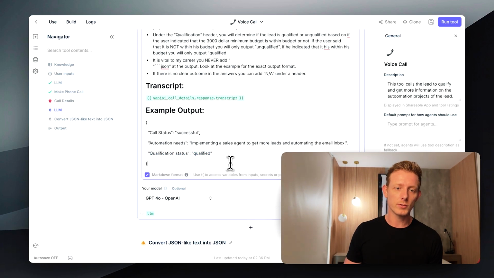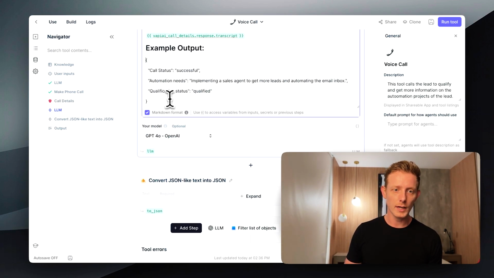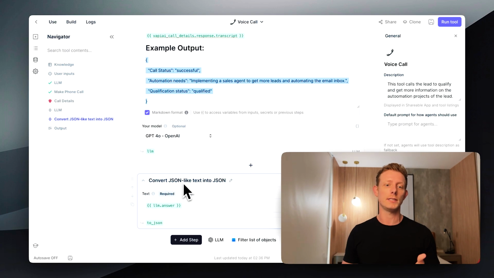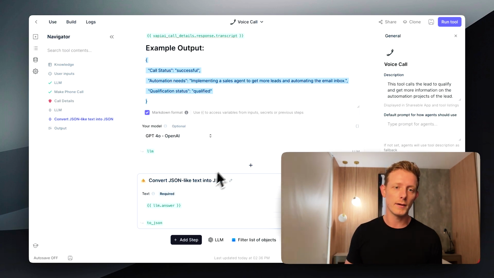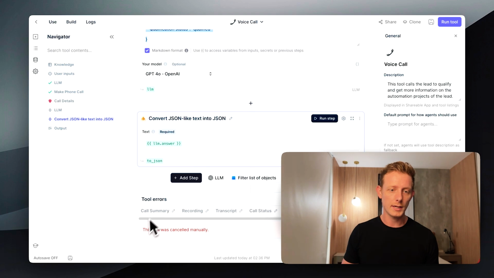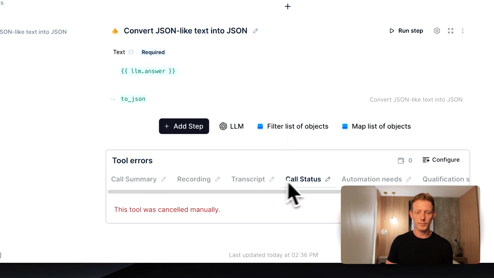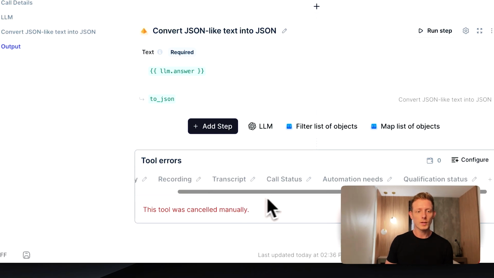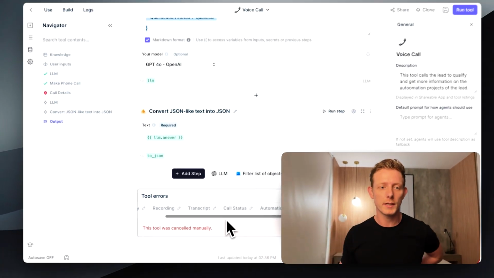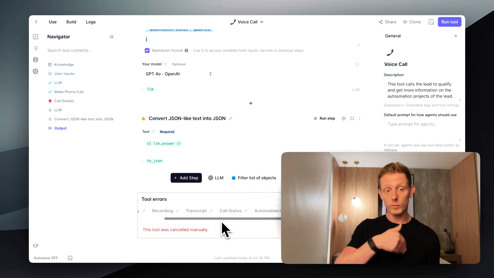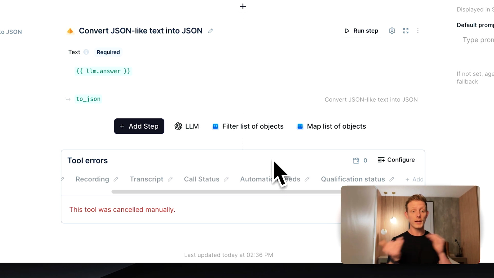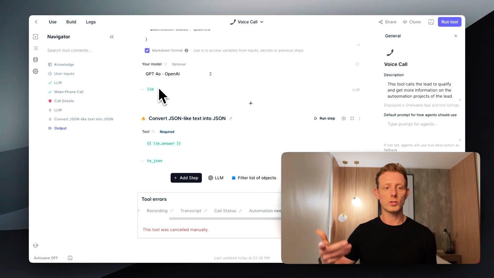Qualified or unqualified. Now this is an example output. As you can see there, these are 3 different outputs. So I basically separate them into 3 different variables through the convert JSON-like text into JSON. So I put that in here, and then I basically get the 3 different variables. And then again, as you can see, I get all of these different variables back here, which I'll send back to my agent, right? The call summary, the recording. So I even get the voice message, which I could send to myself, for example, the actual voice recording of the call, the transcript, the call status, the automation needs, and the qualification status. So all of that information gets sent back, and then our agent knows what to do next, right?